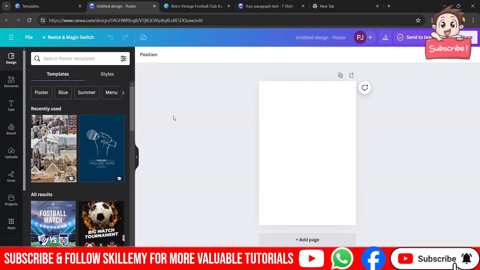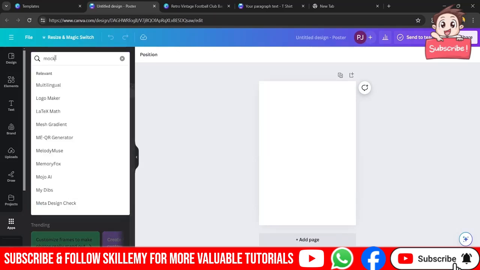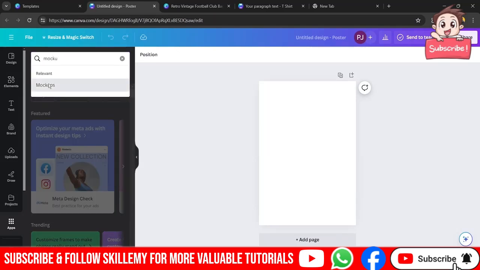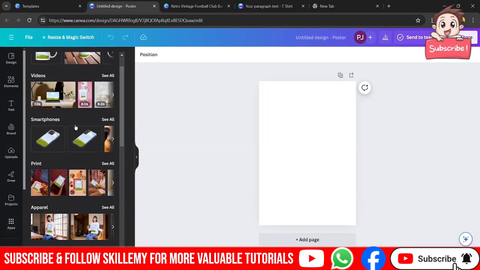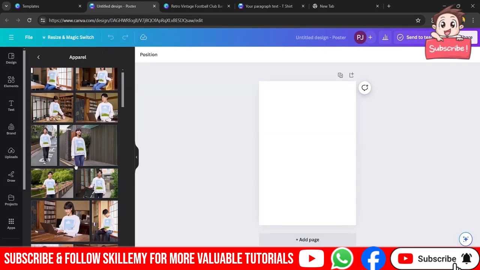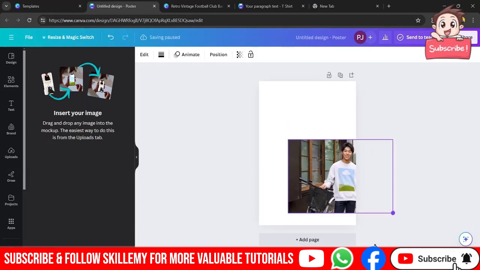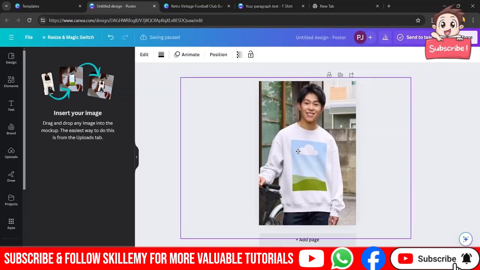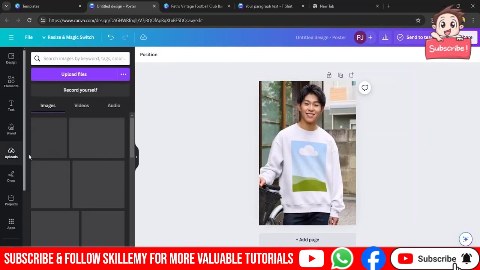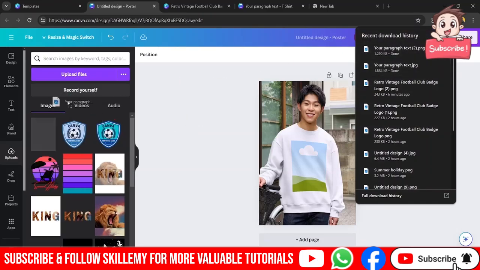Now we'll go over here to the apps option. Let's search for mockups. Mockups. Let's click on that. Select this one. Let's select a particular one. We'll be selecting this one. Let's wait. Zoom this. Align this properly. And now let's go over here and upload our image.